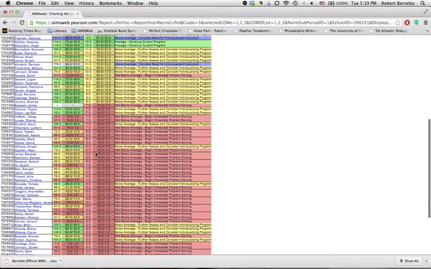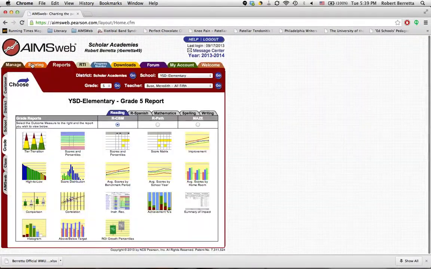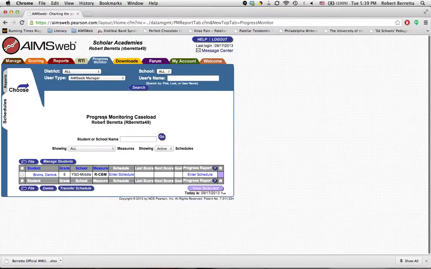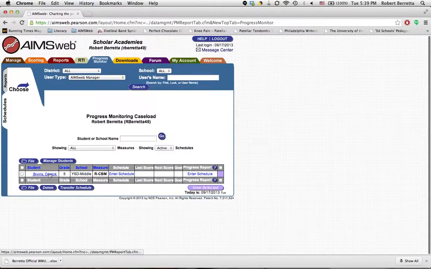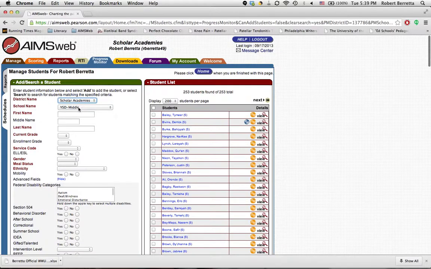All right, so Christina Robinson it is. We're going to go back to our AIMSweb homepage here, and we're going to click on our progress monitoring tab. Once we get to our progress monitoring tab, in order to add students to the progress monitoring caseload, we're going to click Manage Students, and this is true for any teacher that has progress monitoring capabilities, which most of your teachers do.